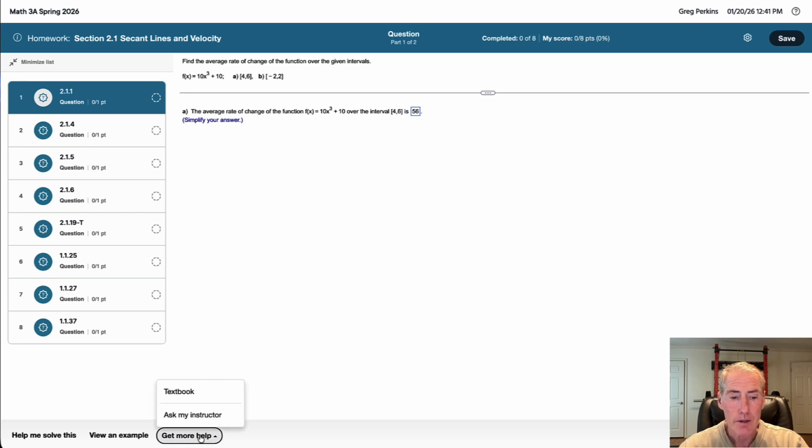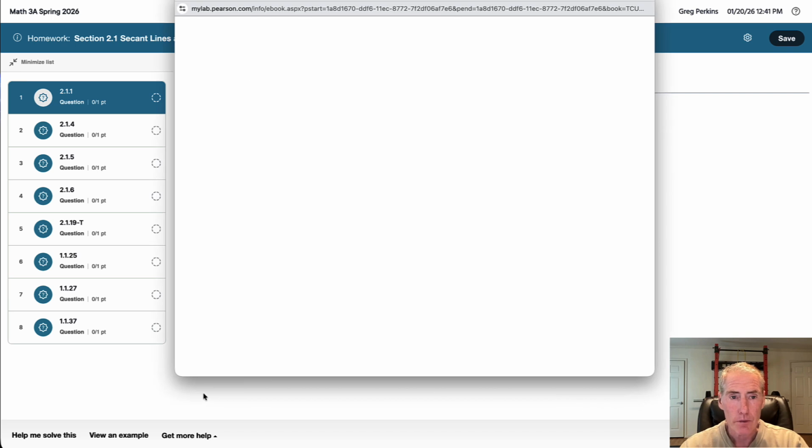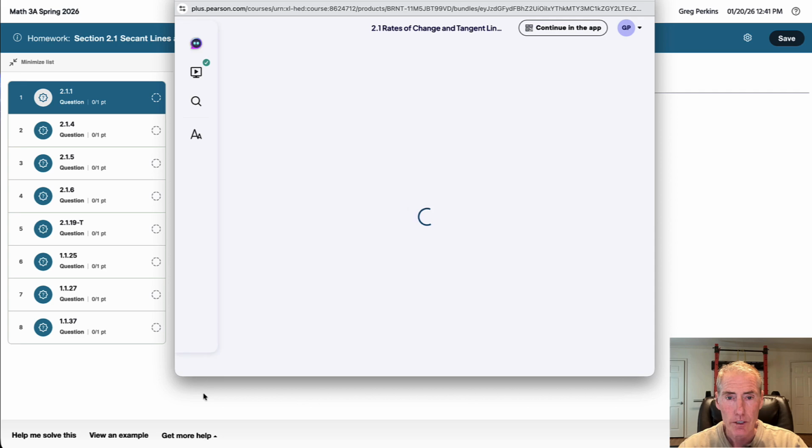Now, depending on the question, there is the textbook. So it will then, again, use a pop-up to show you the textbook.